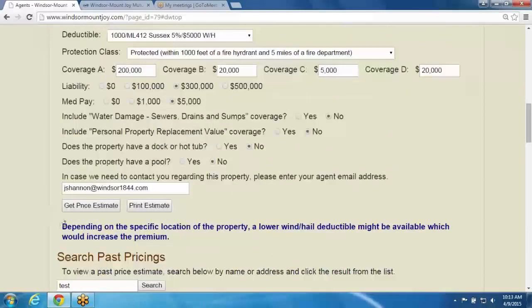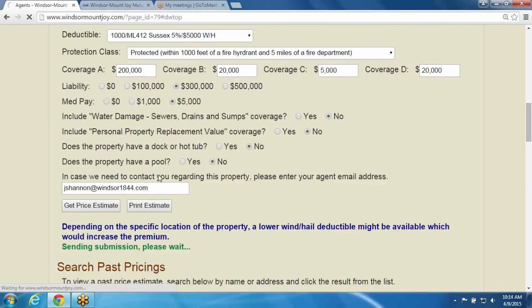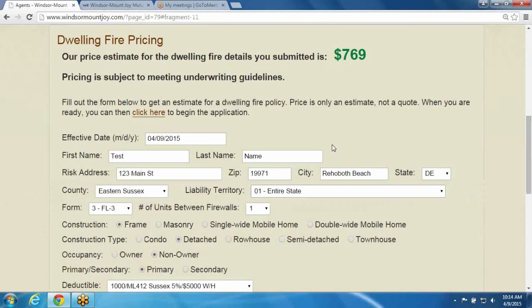Now, at the very bottom, it will say, depending on the specific location of the property, a lower wind and hail deductible might be available that would increase your premium. So this tool is only going to give you the price with the 5%, $5,000 wind hail deductible in this example. But a 2% could be eligible depending on the exact location of the property. So once again, we can go to get price estimate, and it will come up with the premium for you.